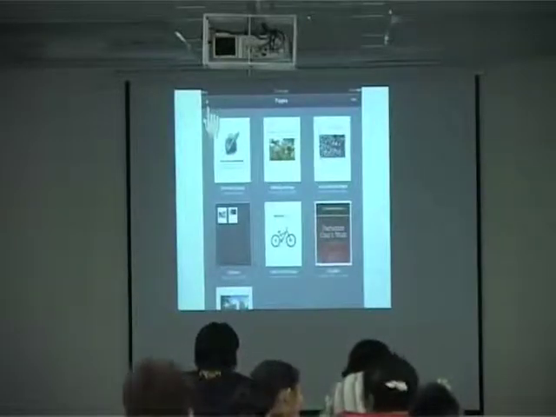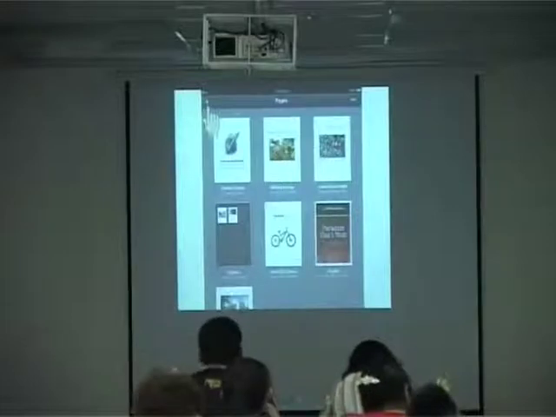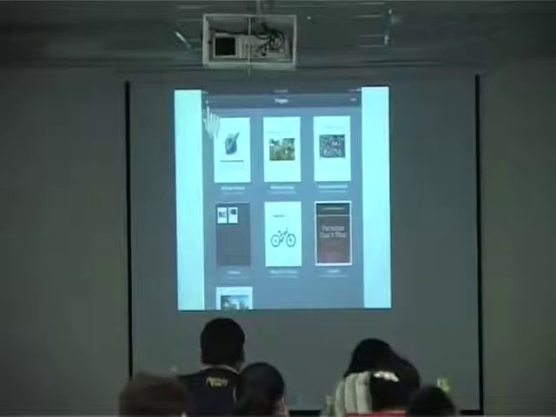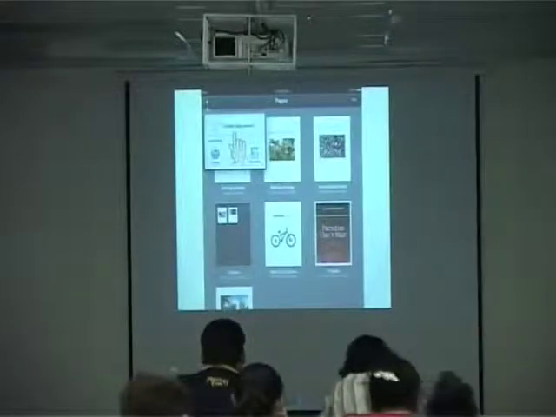Okay, when you see this screen, just navigate to the top left, then you see there's a plus or addition button. Tap on it, and create document.